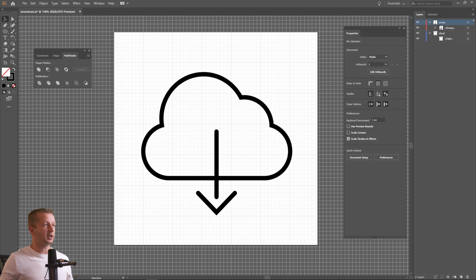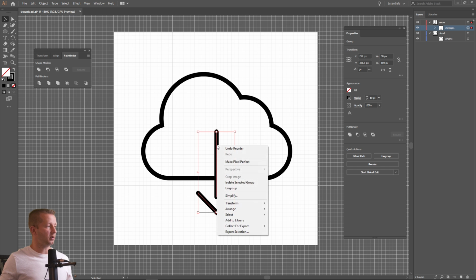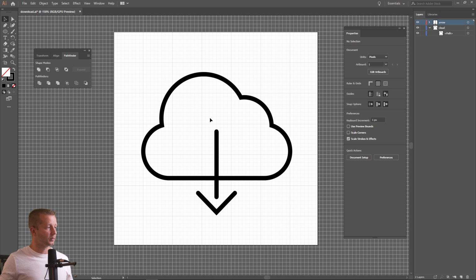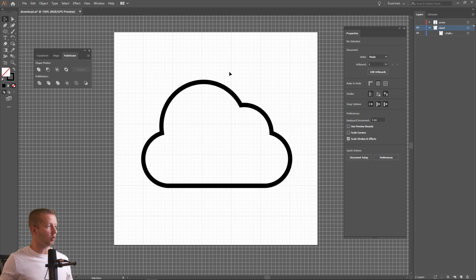All right, I guess the group is unnecessary because it's already grouped by the layer itself, so I'm just being a little bit picky. Right click on group, there we go. So now we have our cloud, we have our arrow, and what it will look like in the end is like this. So I kind of wanted this more centered, a little bit more vertically. Probably can go a little bit more like that.